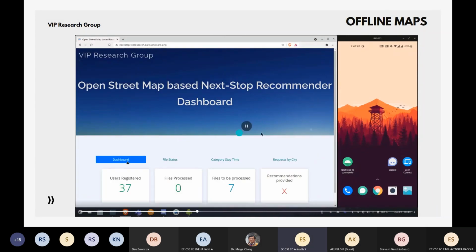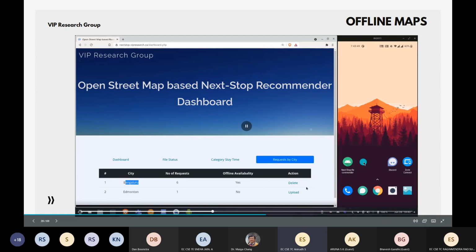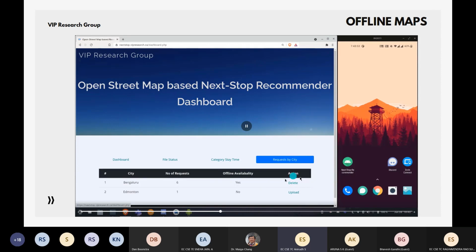And now you can open the app. Whenever the app is opened the next time, it'll have a trigger asking if you want to download offline maps for that particular city because it's already available. So let's see that now. You can also delete it. If you have uploaded the wrong location data, administrators can delete that offline map for that particular city. It asks if you want to delete, and if you click on OK, it'll delete it.